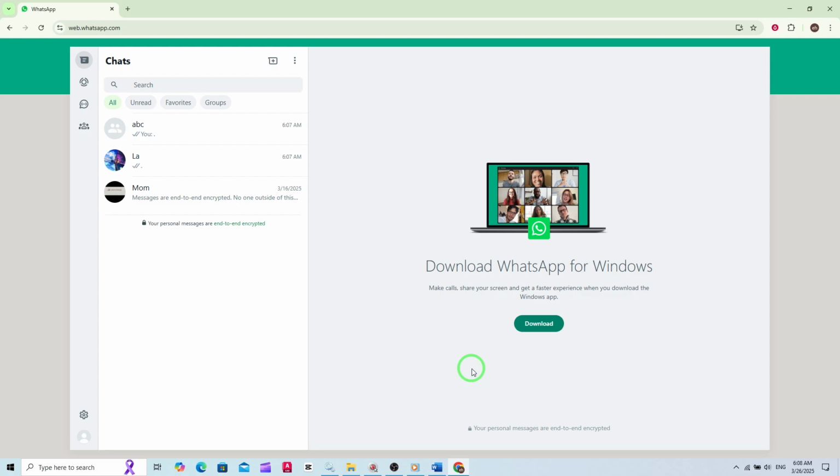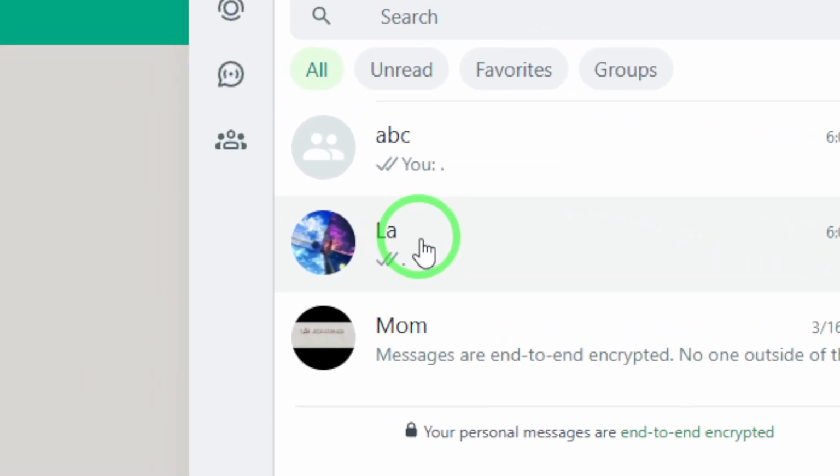Next, locate the chat you want to archive. This could be a conversation with a friend, a work-related group chat, or any other thread that you'd like to move out of your main chat list for better organization. Click on the chat to enter it.